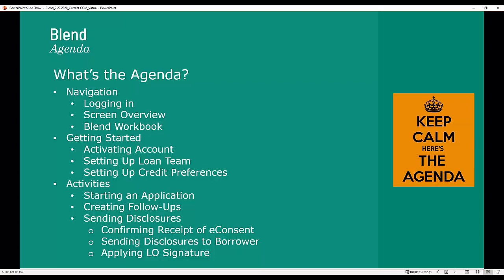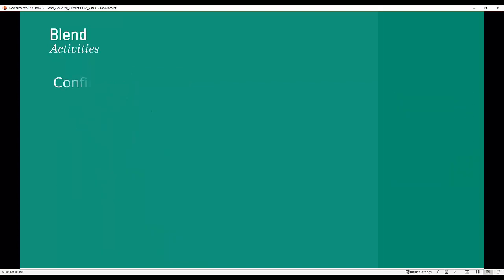So how do we do that? Well, we're going to talk about confirming receipt of e-consent, because what's not changing is that we need e-consent before we send disclosures. How to send disclosures and how to apply the yellow signature. So confirming receipt of e-consent, how can we check and see if we have e-consent before we send disclosures?